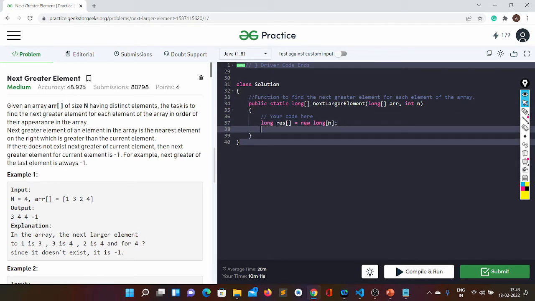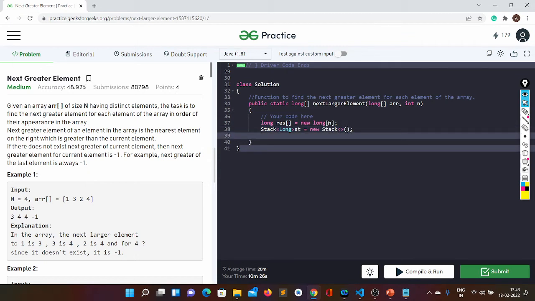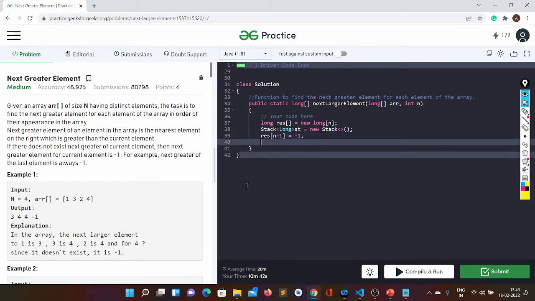Now I want to take a stack, a stack of long, st is equal to new stack. I have created a stack. As we already know, for the last element the next greater element is always -1. So result of n minus 1 is always -1. And now I will traverse from the second element from the last, that is i is equal to n minus 2, and i is greater than or equal to 0, and i minus minus.